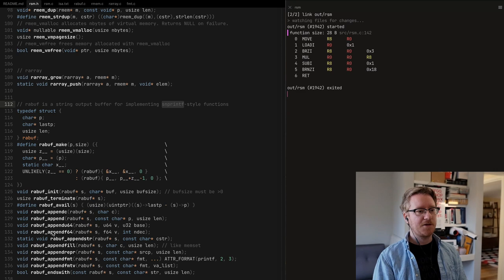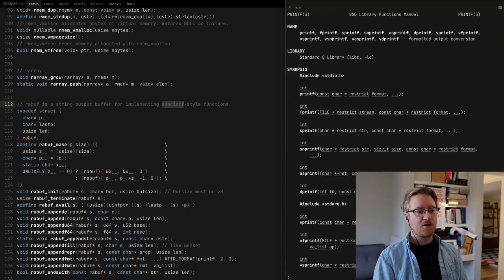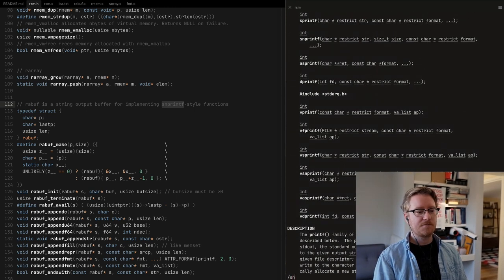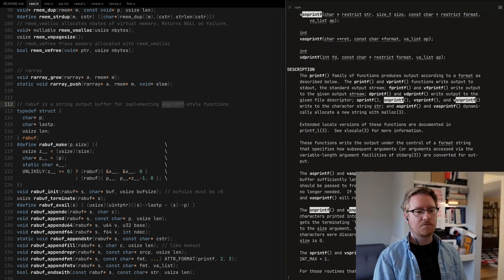essentially snprintf, we can just look it up in the manual. What this does, let's see. Let's say here. The snprintf function and similar functions will write at most size minus one of the characters printed into the output stream. If the return value is greater than or equal to the size argument, the string was too short and some of the printed characters were discarded. The output is always null terminated unless the size is zero.